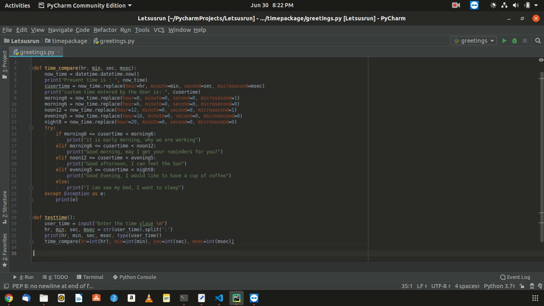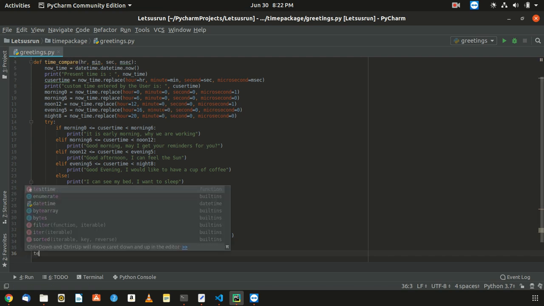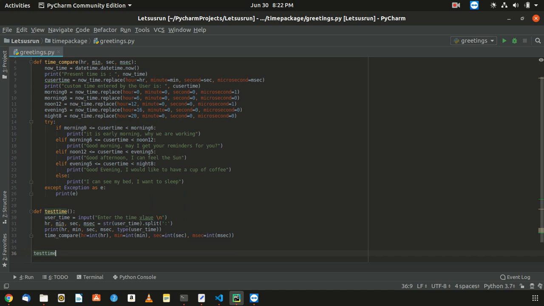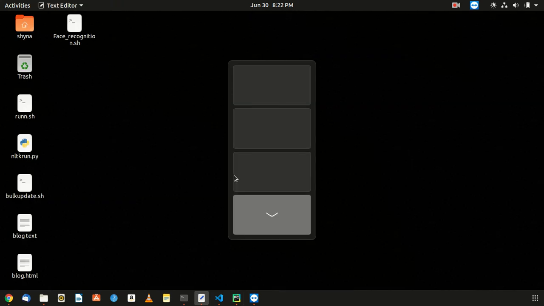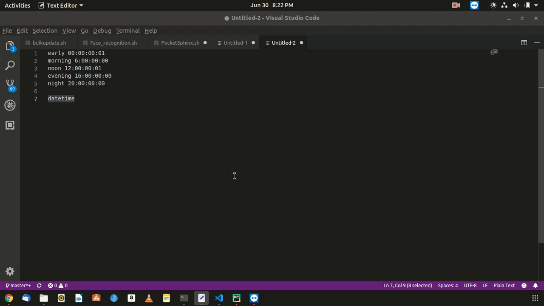Now what we're going to do is call this test time function with a 2 line gap, and we'll start with the testing. So for example, let's consider 2-3 cases. Now we're going to enter the time accordingly. First, we're going to check for the early morning. So 00:00:00:01. It should say early morning.